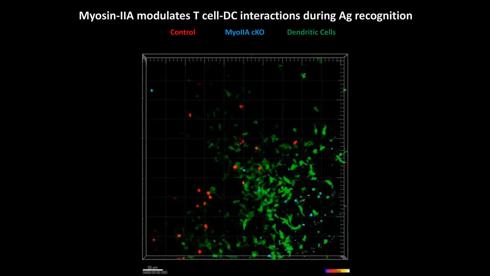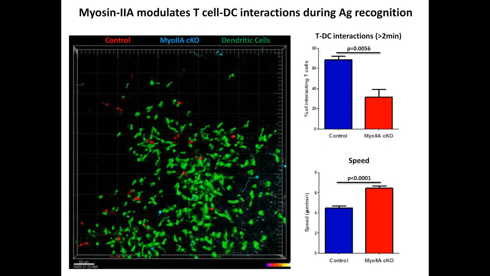Again, using Imaris software, we can now have the software generate 3D surfaces of the cells of interest. For each of the three populations, the two T cell populations and the green dendritic cells, we can extract a wealth of information. For example, we can ask what percentage of our T cells are interacting for a certain amount of time with dendritic cells. Also, we can inquire and analyze how long these interactions are, and whether there's serial interactions with multiple dendritic cells or single interactions with one dendritic cell.